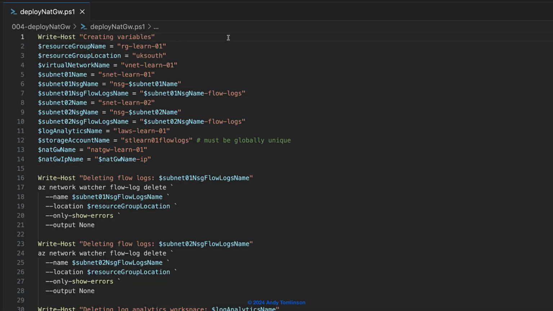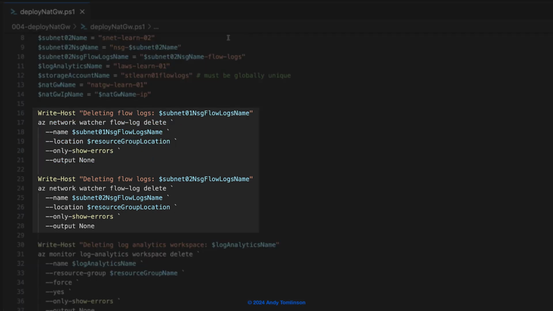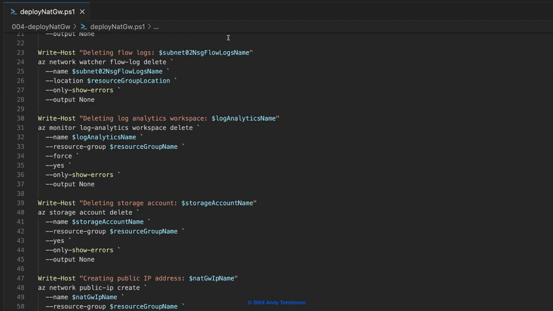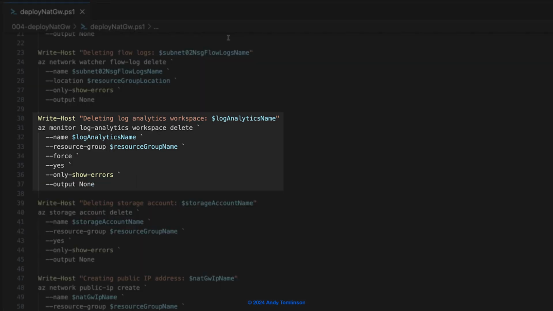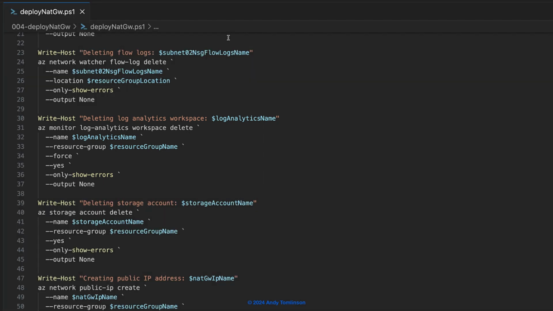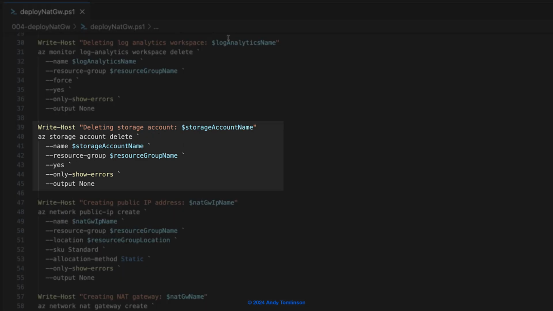Now we have our variables defined, we can start to include the resources in the deployment. First, we can delete the flow logs, and to do this we need to provide their names and locations. Next, we can delete the log analytics workspace. For this we need to provide its name and resource group. Just a quick side note here, log analytics workspaces are placed into a soft deleted state, but we can override this using the force parameter, and since we're using a deployment script, we can also suppress the confirmation prompt by using the yes parameter.